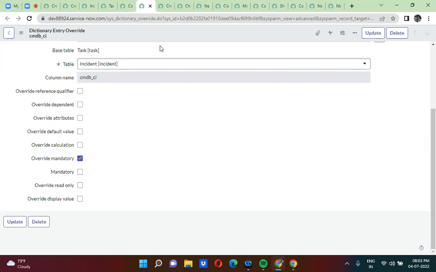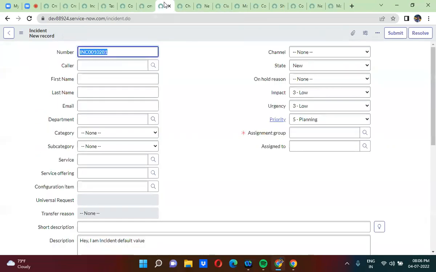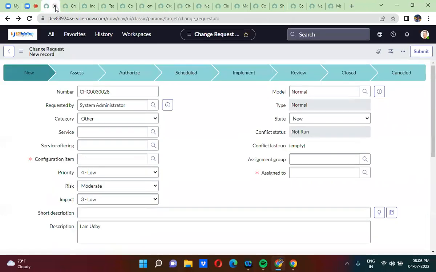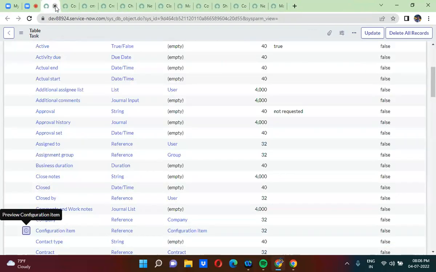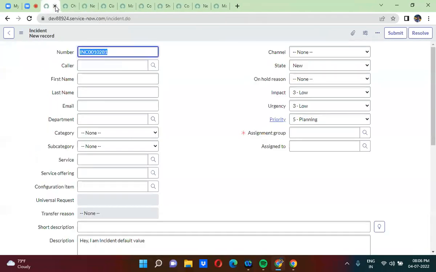Yeah, but some of this we cannot understand. We don't understand what is reference qualifier, what is dependent, what is default value. Okay, got you. I am going to explain you. Let me remove a few of the tabs here, which will make you guys confused.